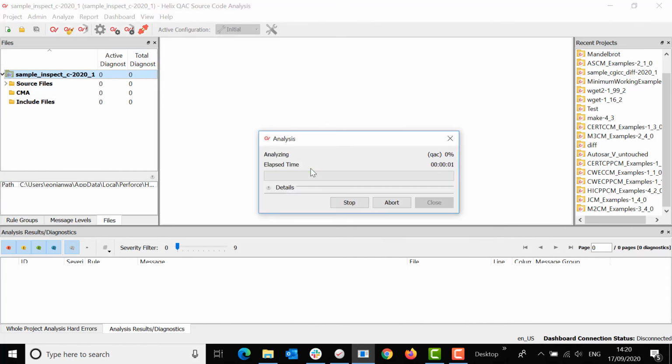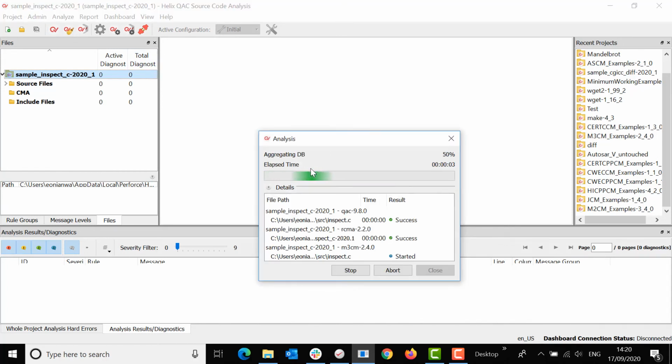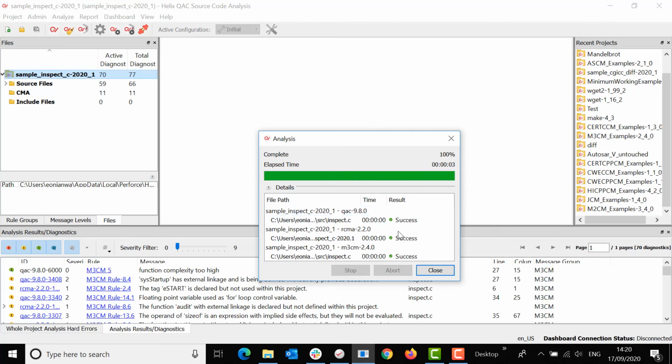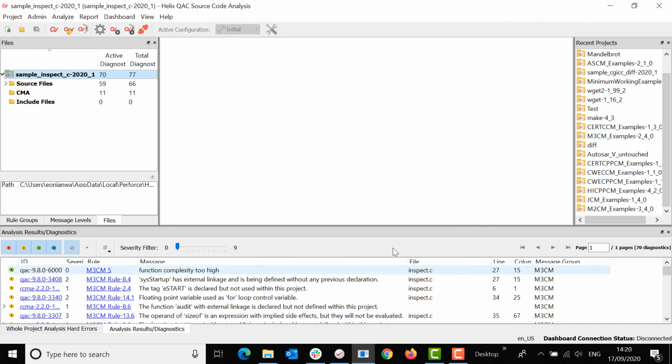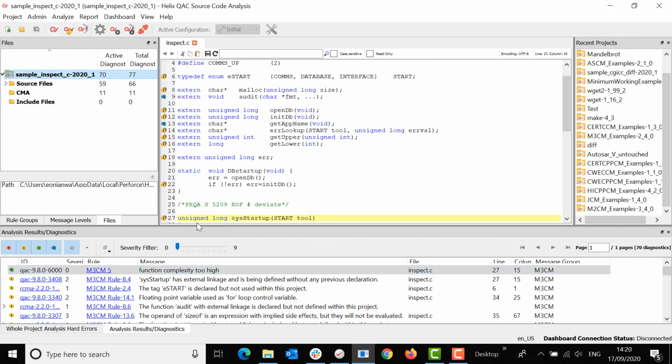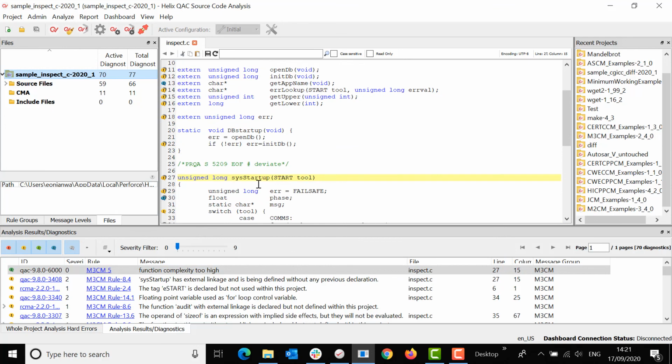Run project-based analysis. And you would find your own user message function complexity too high. Double click on it and it takes you to the function that's too high or more than the threshold you have set.